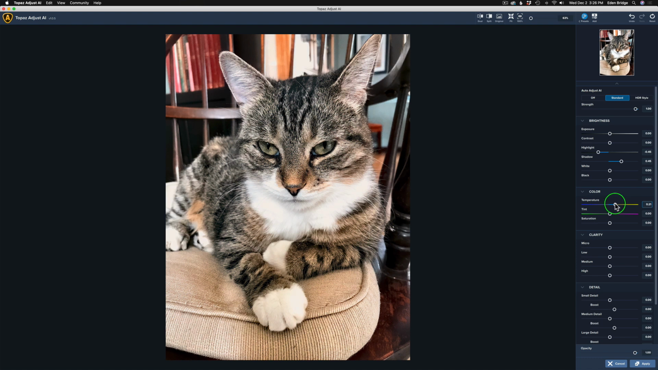So I'm going to give it a little bit of temperature. I think the saturation is good, so I'm not going to touch that. I'm going to go down into clarity. Now think of clarity as a very sophisticated contrast control, and it deals with micro, very small amounts of clarity, or I should say contrast, low amounts, medium, and high. Now think of micro areas as more like a sharpening. It'll sharpen, and it's good for the fur of this cat.